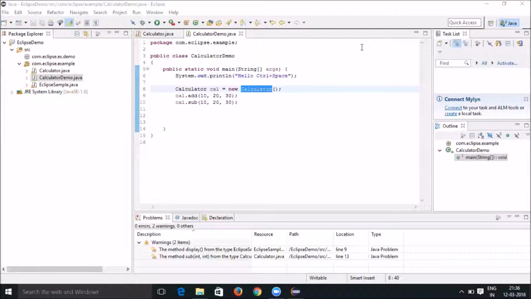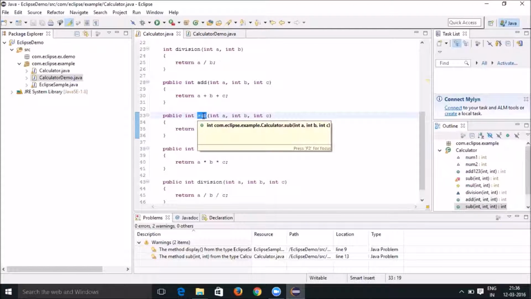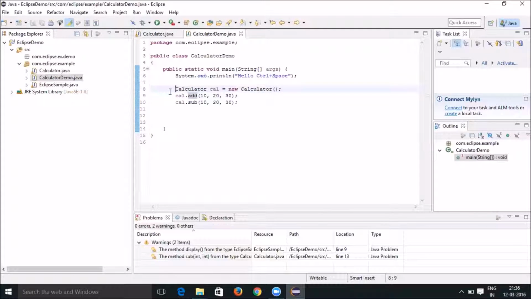In this class, we are going to talk about a shortcut, that is Ctrl+1. Let's say I have created an object for the calculator and I have invoked add and subtract methods. And this add method is going to provide an integer value as a return type, and also the subtract method is going to provide an integer as a return type, right?